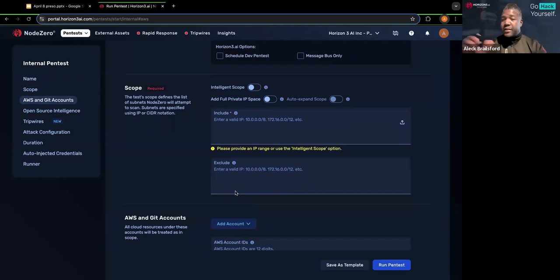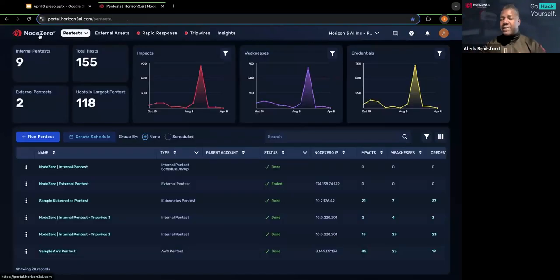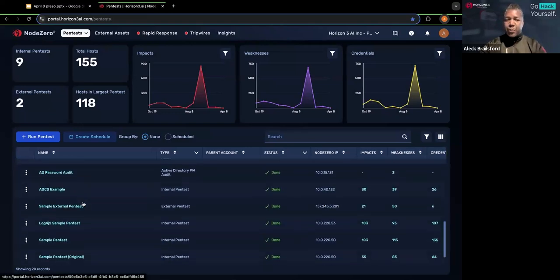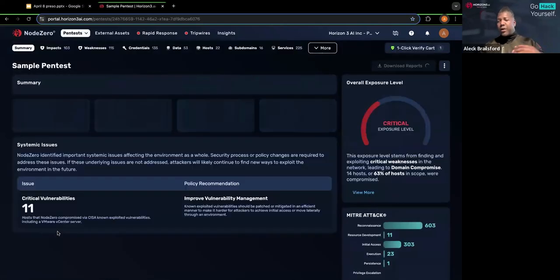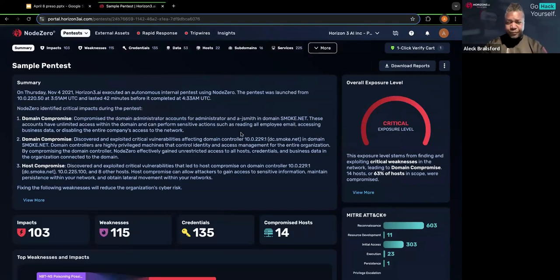But once you've done this, you're off to the races. You kick off your penetration test. And once that's completed, the results are going to be presented here in the dashboard. Now I'm going to walk you through some quick results just to show you a sample of what the output would look like.